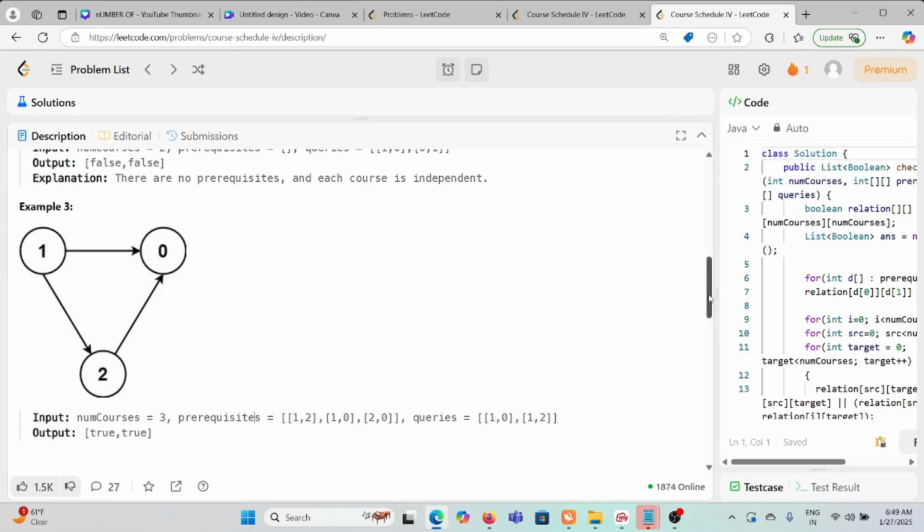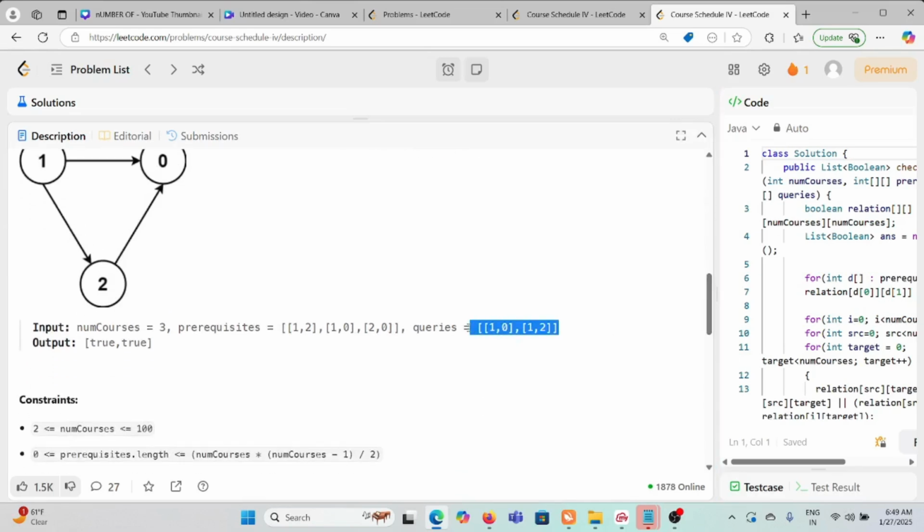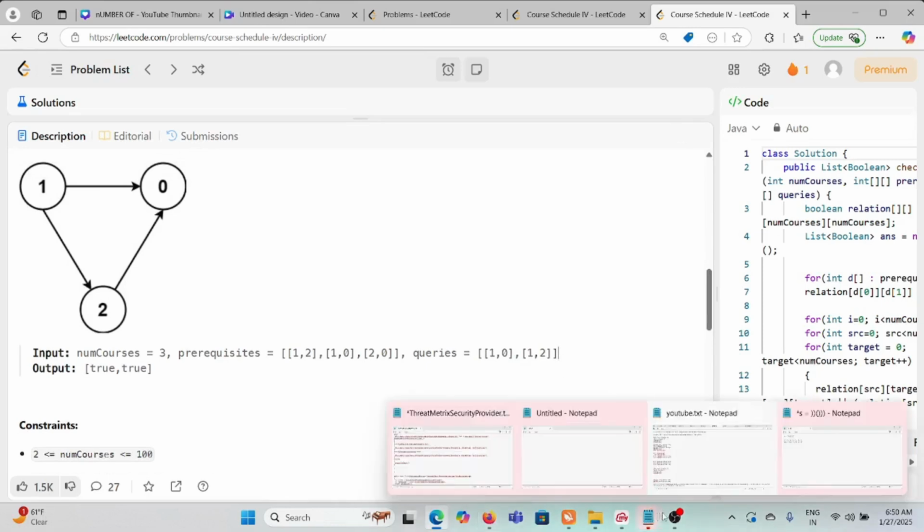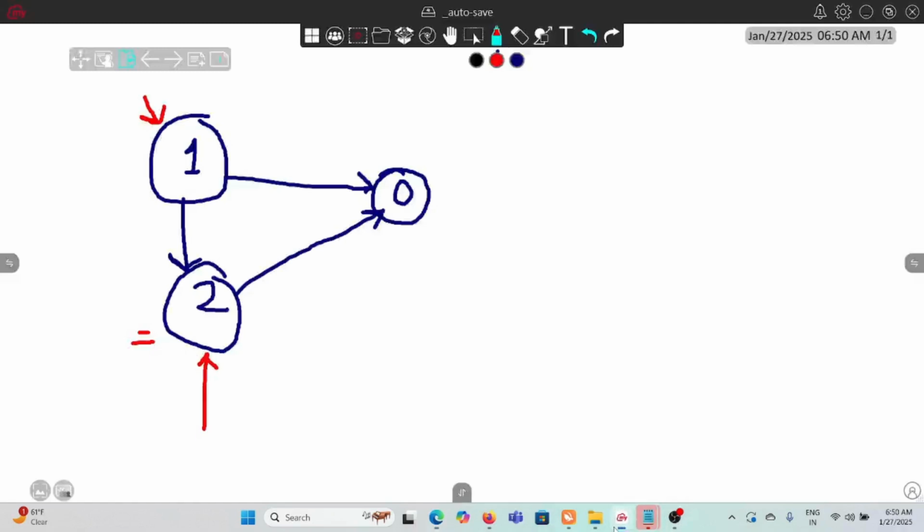Now, we have a queries array. See here, this is the queries array. We have to return a list of answers, telling whether each query is a prerequisite or not. For example, if we take this query example, the query is [1, 0]. So what would be the answer for [1, 0]?